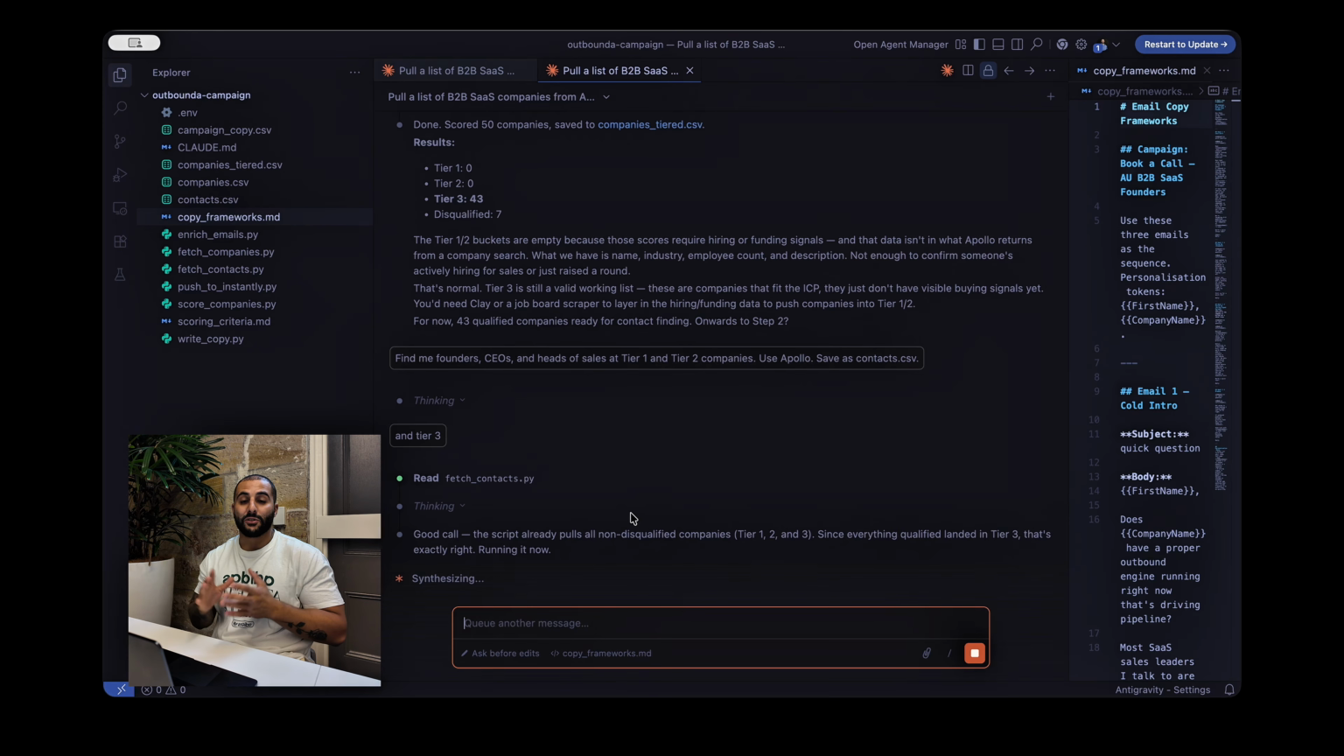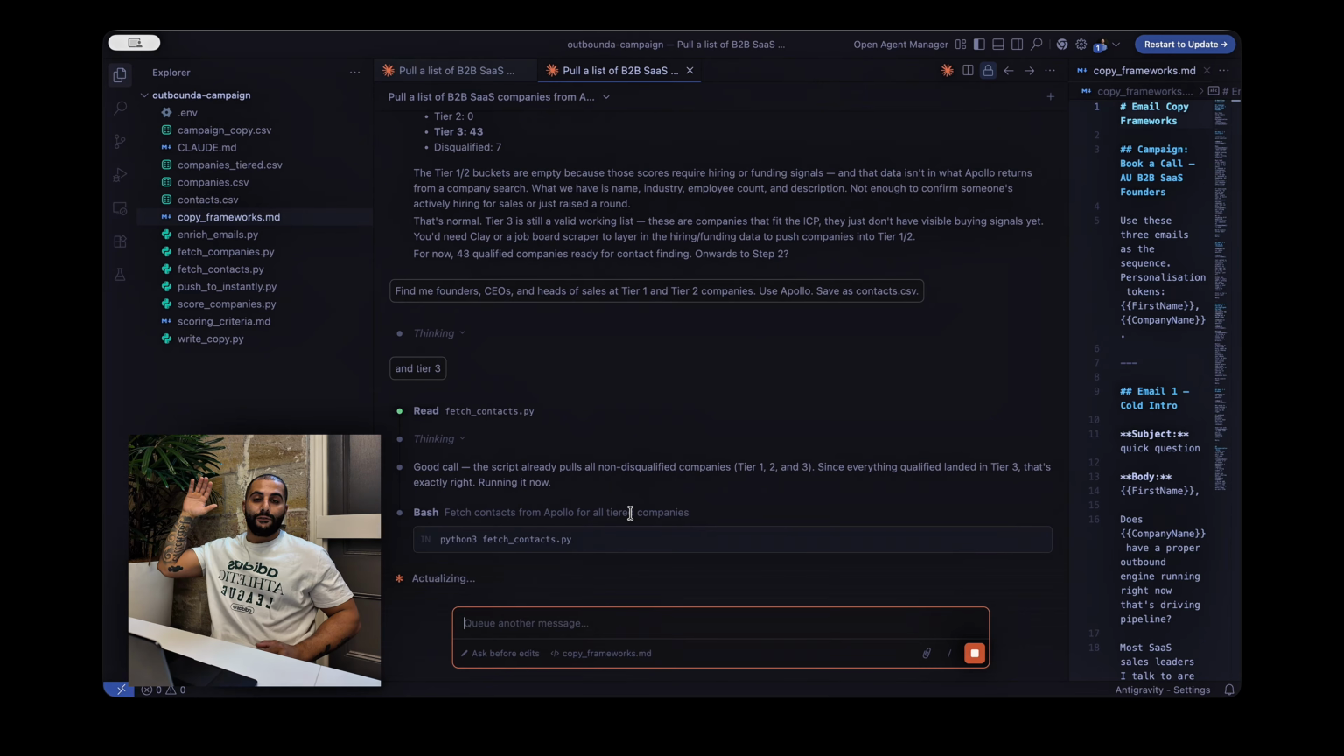Amazing. It's going and doing that. So think about what we've just done. We've found the accounts. We've scored those accounts based on our framework. We've found now the contact details for those specific contacts, and we haven't left Claude Code yet. And it's been about probably 3 or 4 minutes, which is just absolutely insane.